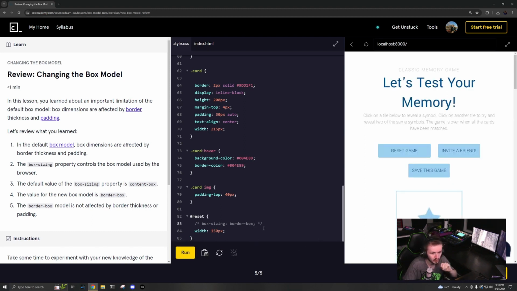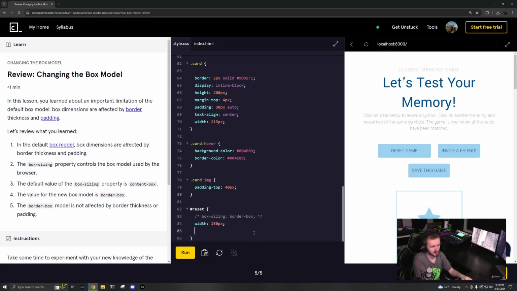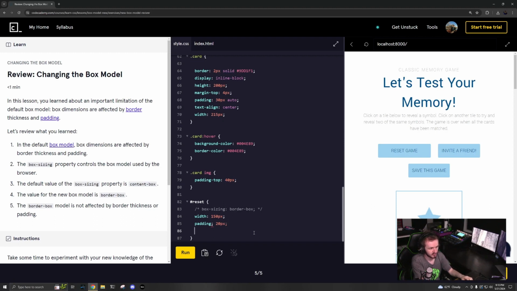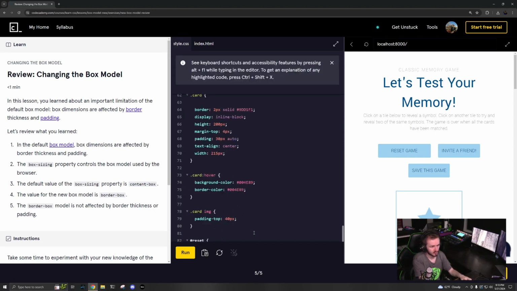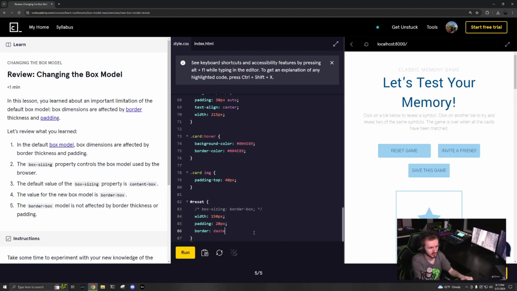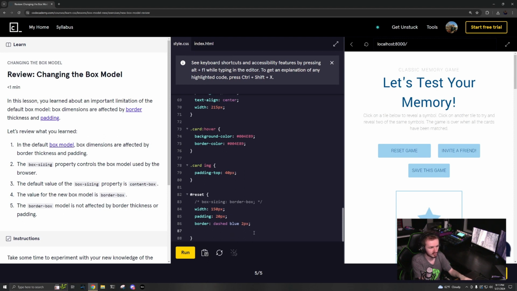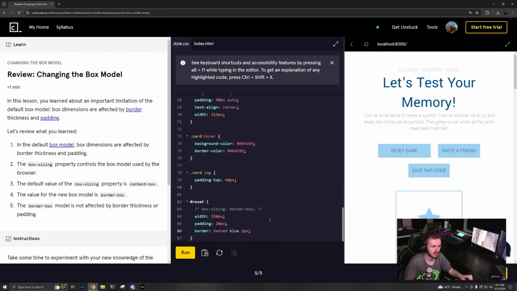Great. But when I do this, what happens? Okay, yeah, so the padding on this, I'm pretty sure, is like 20 pixels. So I'm going to say padding: 20 pixels. Whoops, that's supposed to be a colon. Border: dashed blue 2 pixels. And margin doesn't matter in this case.